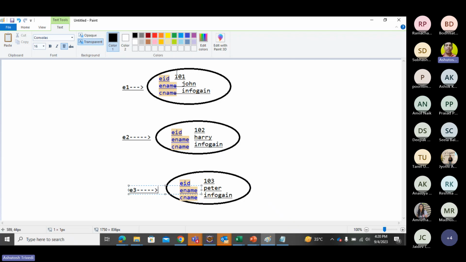If you ask for E1.employeeID, you will get value 101. If you ask for E2.employeeID, you will get a different value. If you ask for E3.employeeID, you will get a different value. But if you write E1.companyName, E2.companyName, E3.cName, what will you get? Every time you will get the same value, the same information. It means this variable contains common information for all instances of a class.